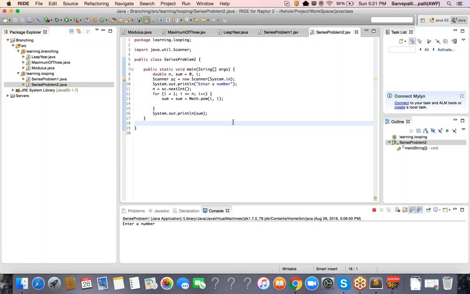See what is happening here in the code: for i equal to 1, i less than or equal to n, i plus plus. And sum equal to sum plus Math.pow of i comma i. That is the logic here, because the question says 1 power 1 plus 2 power 2 plus 3 power 3 plus 4 power 4 and so on. You need to understand that i is a variable that keeps on changing in the loop. First time the value of i is 1, second time 2, 3, until n. 1 power 1 will be added to sum 0. Second time 2 power 2. Third time 3 power 3. So it's the logic i comma i: sum equal to sum plus Math.pow of i comma i.